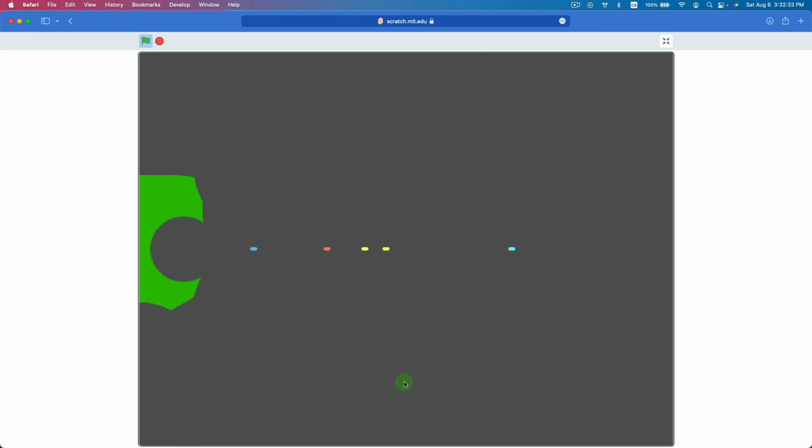Yes, they're turning, yes. You can't really see it, but they are indeed turning randomly.